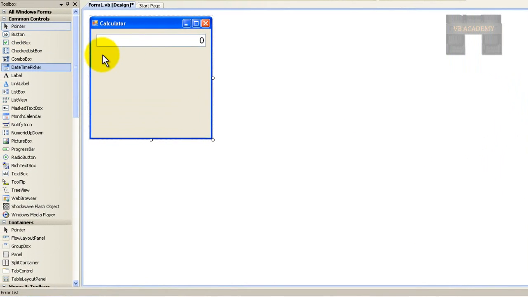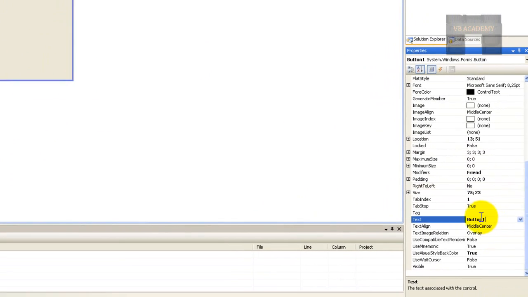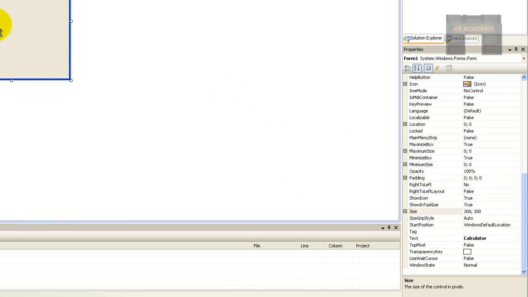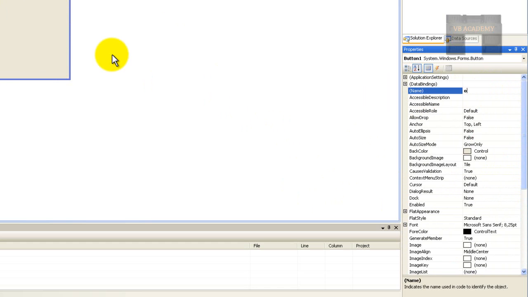Now we have to add buttons like plus, minus, etc. First we're gonna start with numbers, so we are adding a button. If you see, it's here, and we're gonna change the text to 1. So we have the button, but the size is not looking very nice, so let's say it will be 50 by 50. I think it's pretty big, so let's say it's 30 by 30. Yeah, it's okay. So now we only need to change the name of it, and we're gonna call it actually 1.